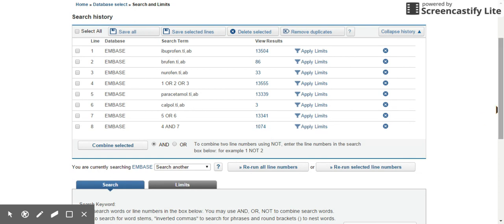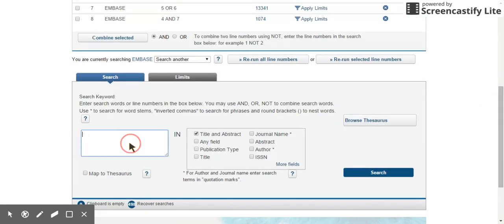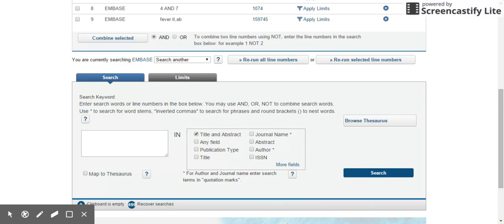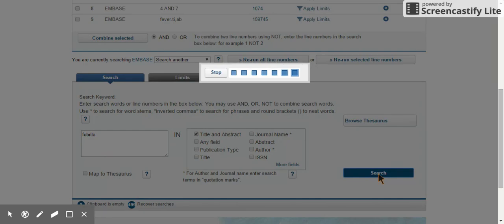But this isn't the end of our search because obviously we now have a condition to search on as well. So now we can type in fever. So we type in our term fever, defaults to title and abstract, and we click search. In the same way, fever is also known as febrile. So we just type in the term febrile, leave the default to title and abstract, and click search.